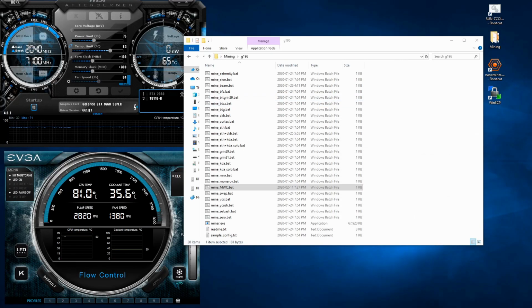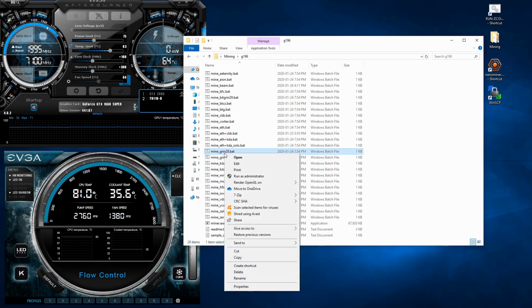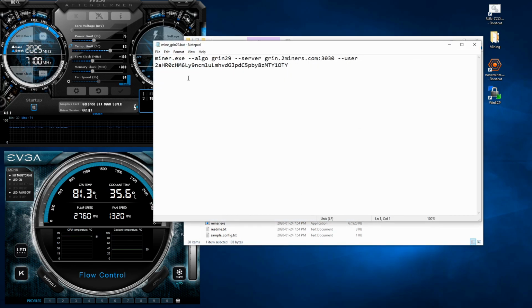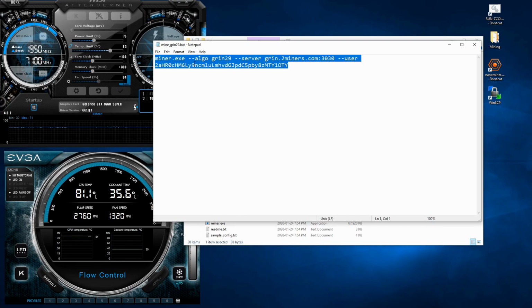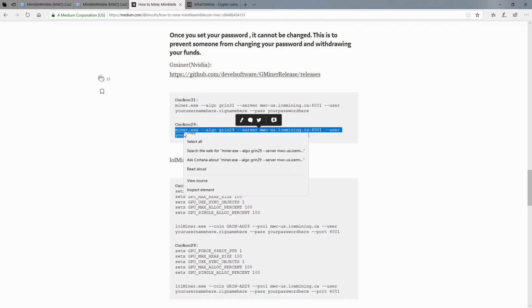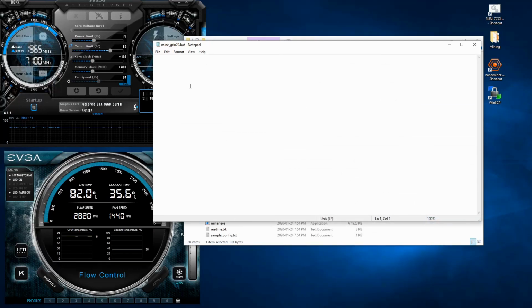You can go in here and grab your Grin 29 and open that up. This is brand new and not mine, so it's just what comes with your original download for the miner. Then we will go over here, and you can see that we have the Grin 29 string. We'll copy that out, paste it in. So we have miner Grin 29 ice mining, and then your username.